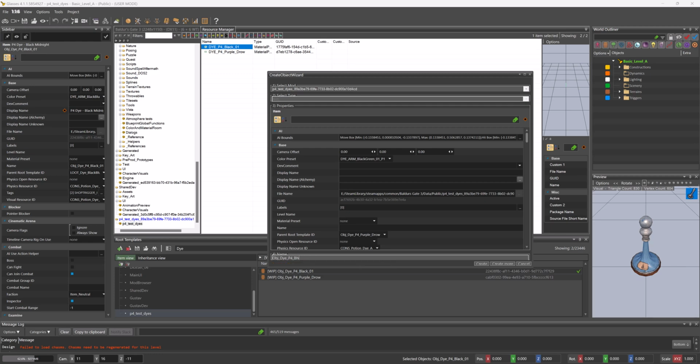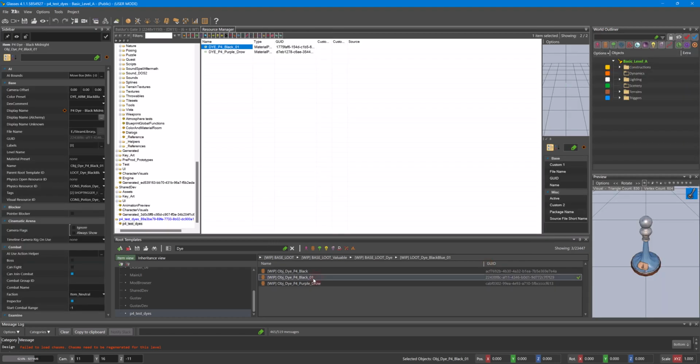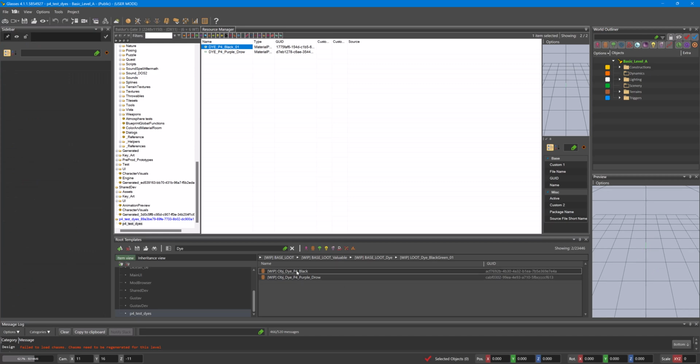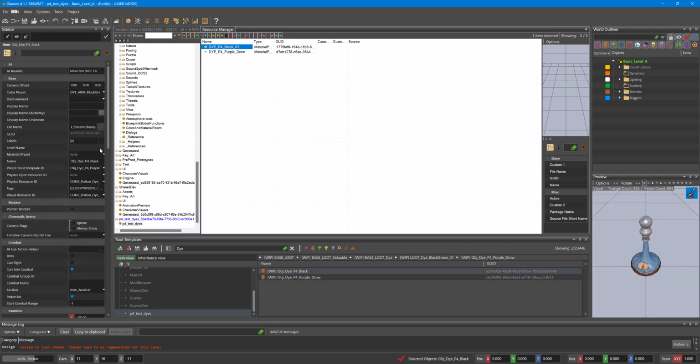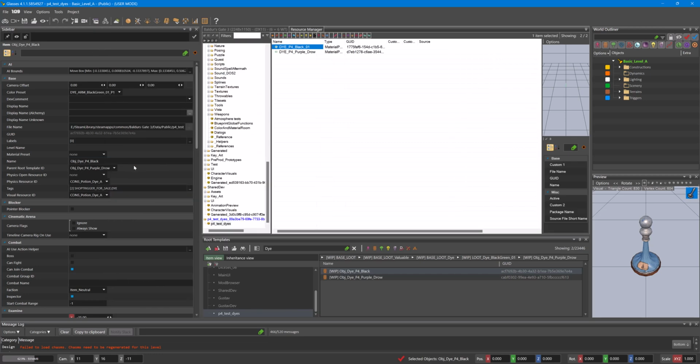So let's call it just black, because I can delete that one, the example that I made, because I'm going to go through it again. And then I can actually go back in here and actually name it 01 if I want to. So add a 01 to here, display name. I usually do this for my prefixes, P4, and then what it is, die, and then the name.